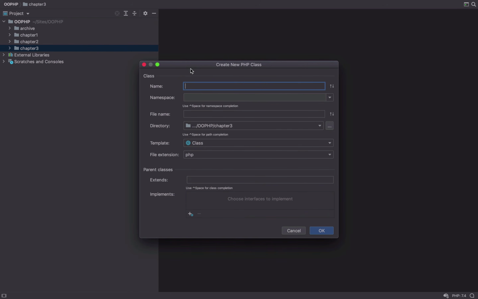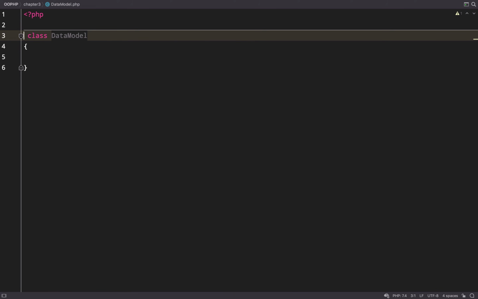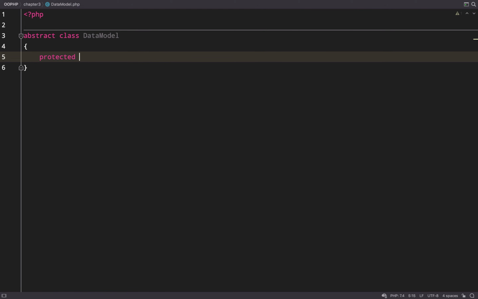I'll start off by creating the data model class. So as you'll see, we create it in pretty much the same way. We use the class keyword, except in front of that we also add the abstract keyword. Adding the abstract keyword will now mean that PHP will not allow me to create an instance of a data model class. We're going to need some properties and methods in order to give this a sense of realism.